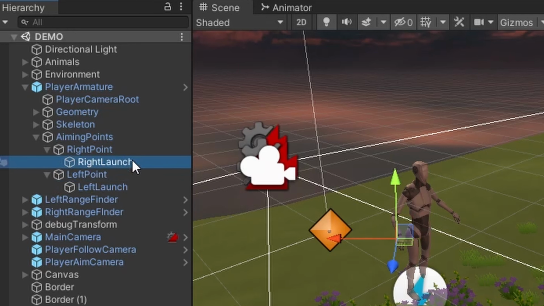Each of these will have a child empty game object called left launch or right launch. These are tilted on the x-axis. I found that -4 works well for me. This is going to be the actual point that spawns our stone, and it's tilted up so that we have that arc in our slingshot.